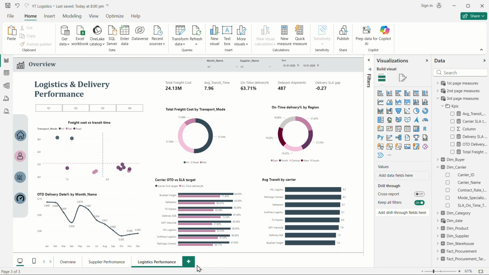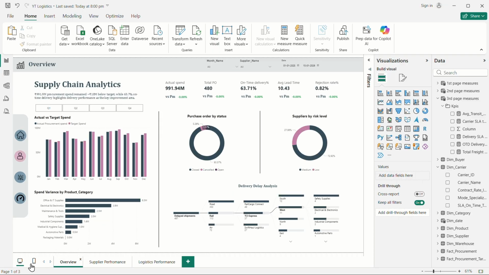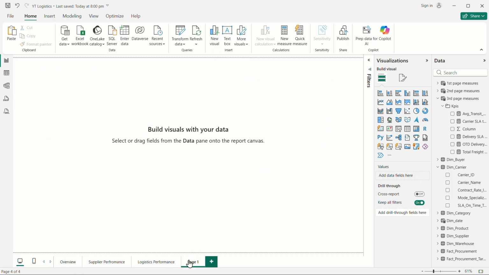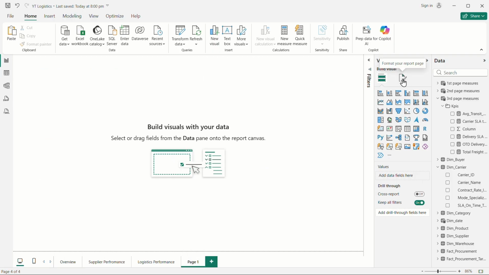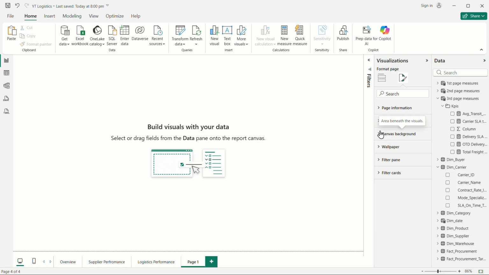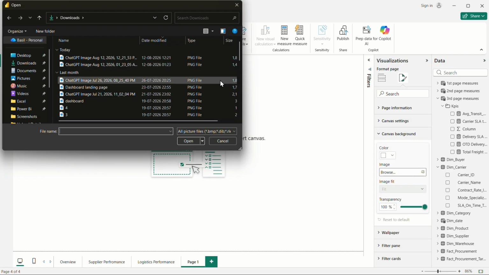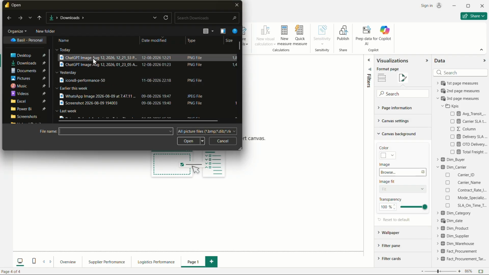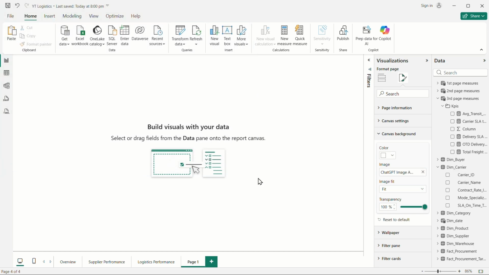Okay. So all three pages are completed. Now I will show you the page navigation part. For that, first we will create a new page here. In this new page, go to this format your report page, canvas background, image, and insert an image here, and open and select transparency as 0.